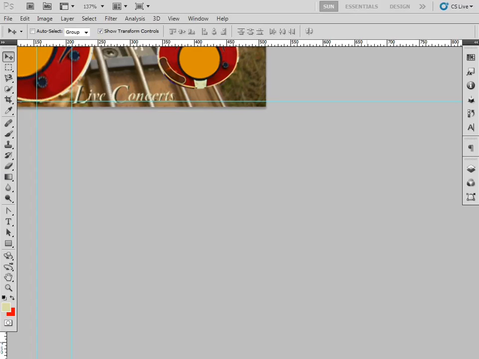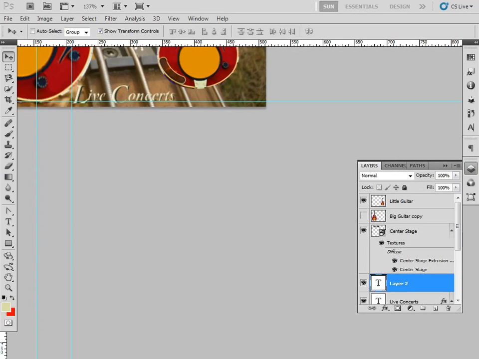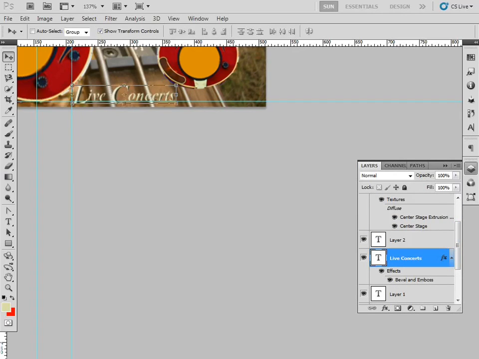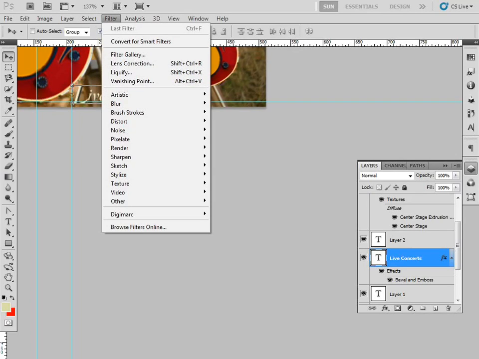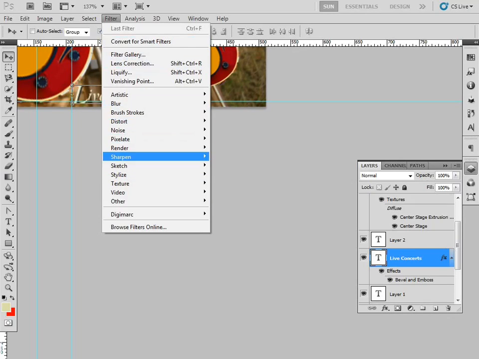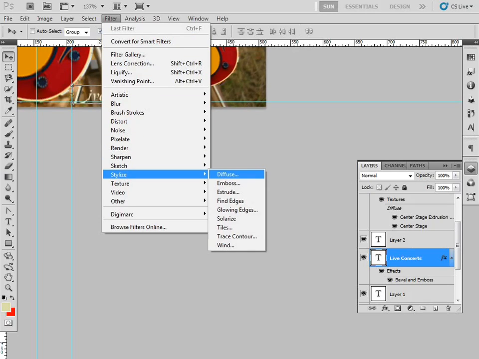So I'm going to go to my layers panel. I'll make sure the live concerts layer is actually targeted, and I'm going to go to Filter on the application bar, Stylize, and then I'm going to choose Diffuse. So target live concerts, make sure you're in the right layer, Filter on the application bar, Stylize, and the first filter that we're going to use is Diffuse.